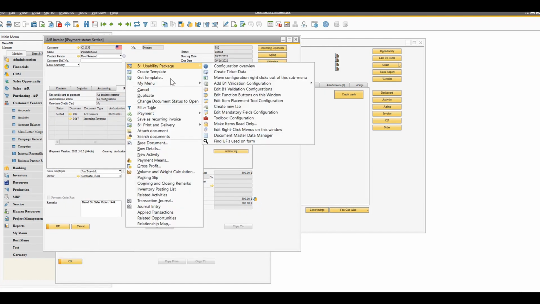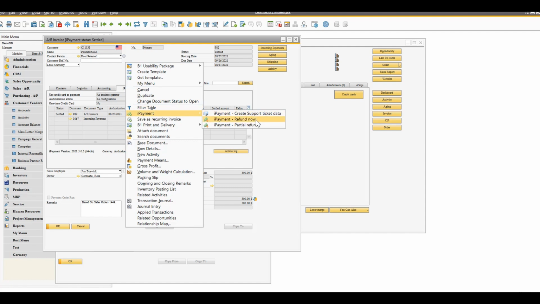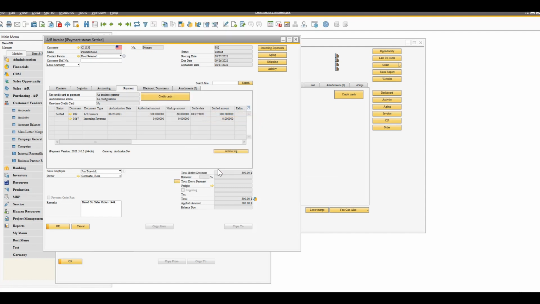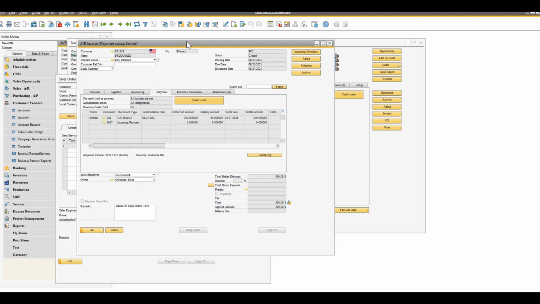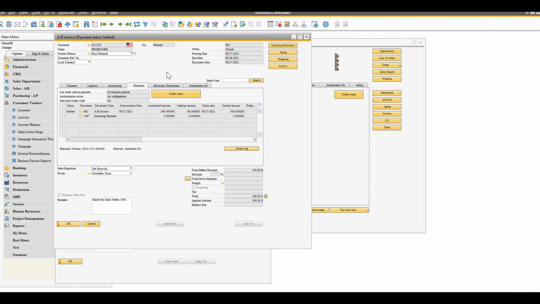Maybe you need to refund this because for whatever reason, you just go refund now. You refund this invoice. At the bottom it talks to the gateway, then it's going to ask you if you want to create a credit note, which would copy everything to a credit note. I'm going to say no, I don't want a credit note, I want it to be opened up.